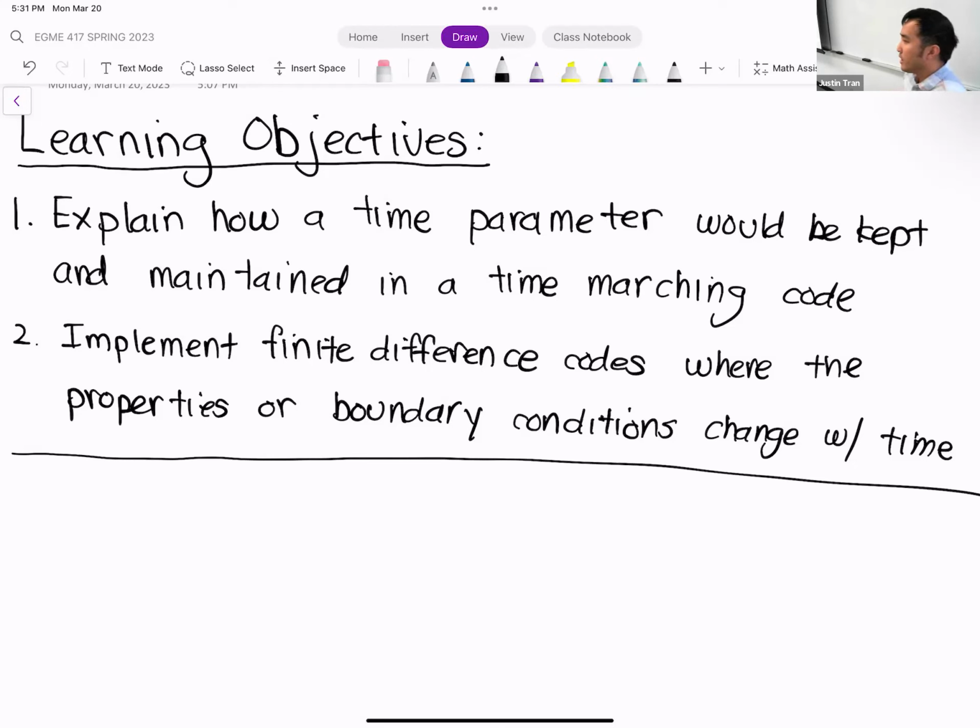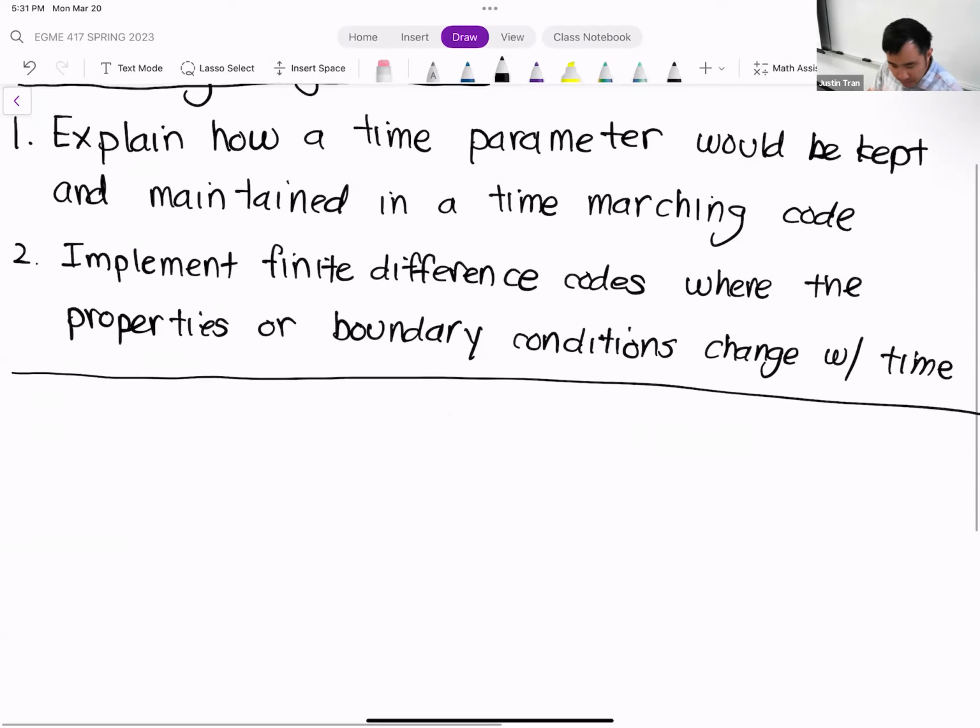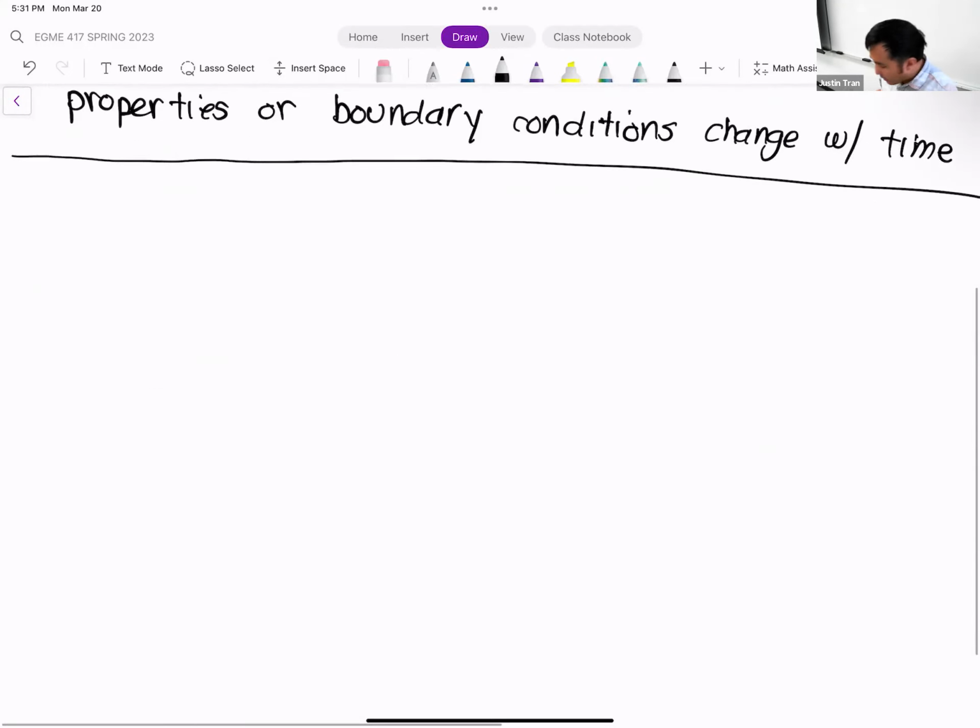Are there any questions I can answer before we get started for today? Okay. All right. So let's go and get started. The topic for today is going to be time varying properties and time varying boundaries.